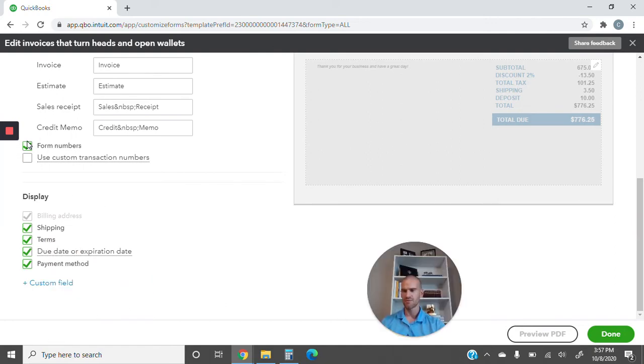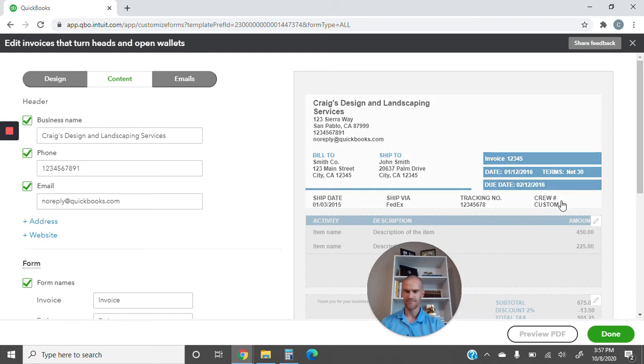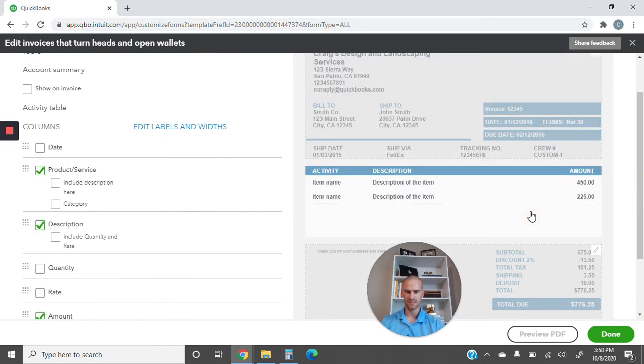And then form numbers, definitely have that checked. Gives each form number a custom number so that you can reference it specifically. Shipping terms, things like that. Moving on to the second section, this is going to be your products and services. So you can decide how specific you want to be, add dates or not, add quantity and rate.